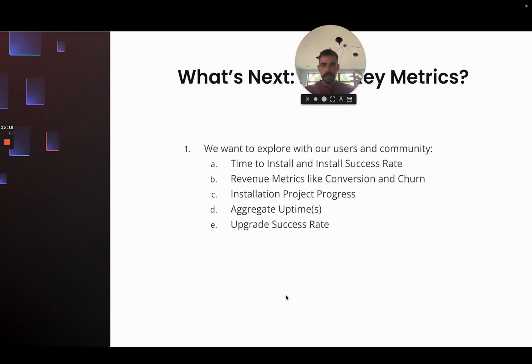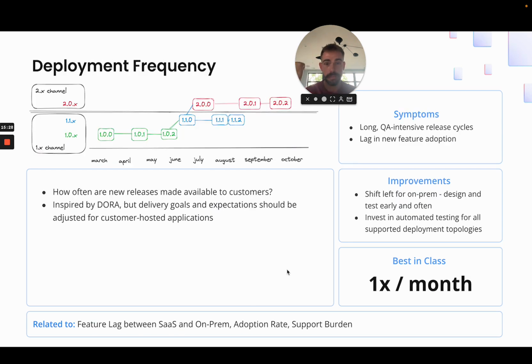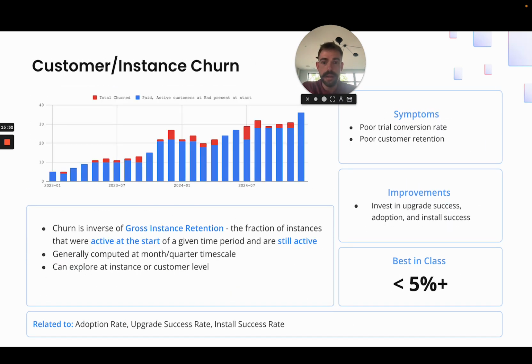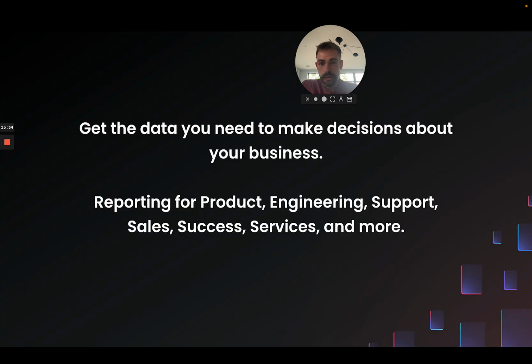And there are more key metrics that we want to tackle, things like time to install and install success rate, conversion rates and churn rates, project tracking for installations. There's a ton of these we talked about back in April. I won't go through them in detail, but there's a lot of different things we want to try to surface for you. So no matter what role you're in, product, engineering, support, sales, success, services, and more, there is probably something in here for you.